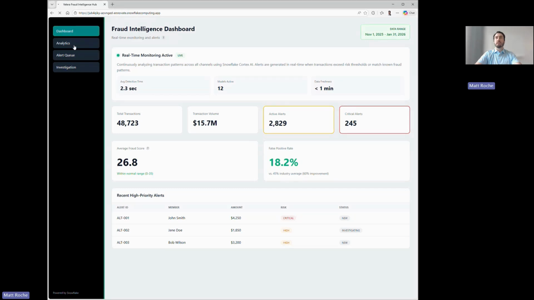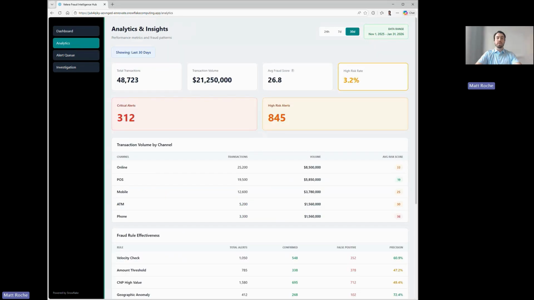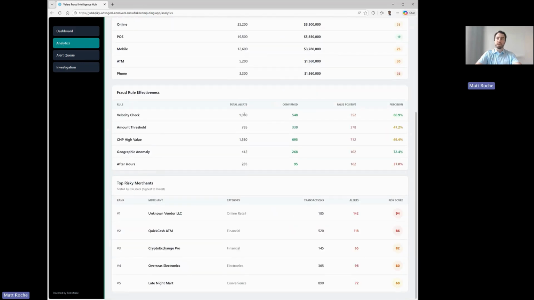So moving us along into the analytics department, as we know, fraud is adaptive, but static controls fail silently. So this solves the problem of institutions accumulating rules, models, and controls over years, but lacking the clarity on which ones actually work. This analytics view is going to shift your team from reacting to understanding the behavior ahead of time. So you can see things like transactional volume by channel, fraud rule effectiveness, and top risky merchants on this bottom section as well. Teams can see where risk is emerging and where controls are breaking down.